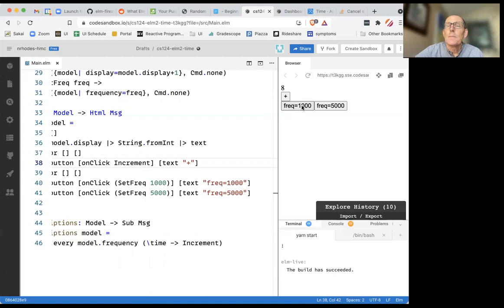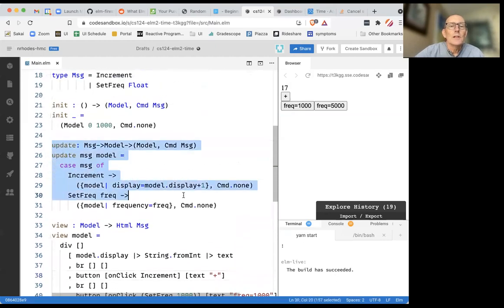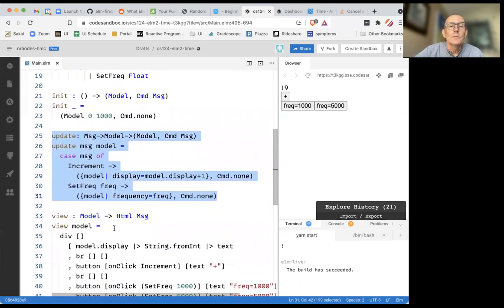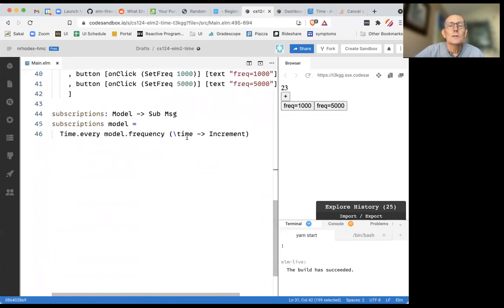and it speeds up. What that tells you is your subscriptions are being reevaluated every time that you change the model. Whenever you have an update, really two things will happen. We'll do an update. It will recall view to redisplay and also recall subscriptions to generate new subscriptions.